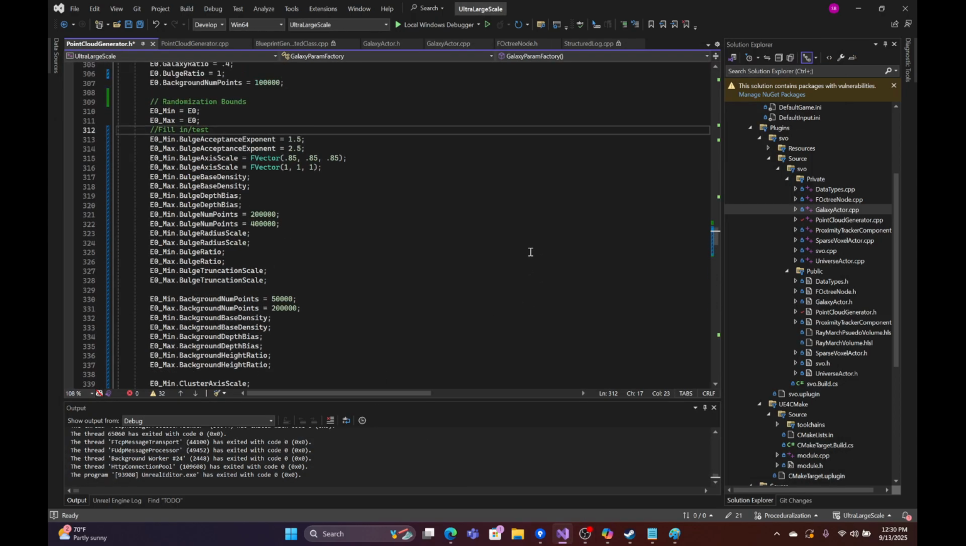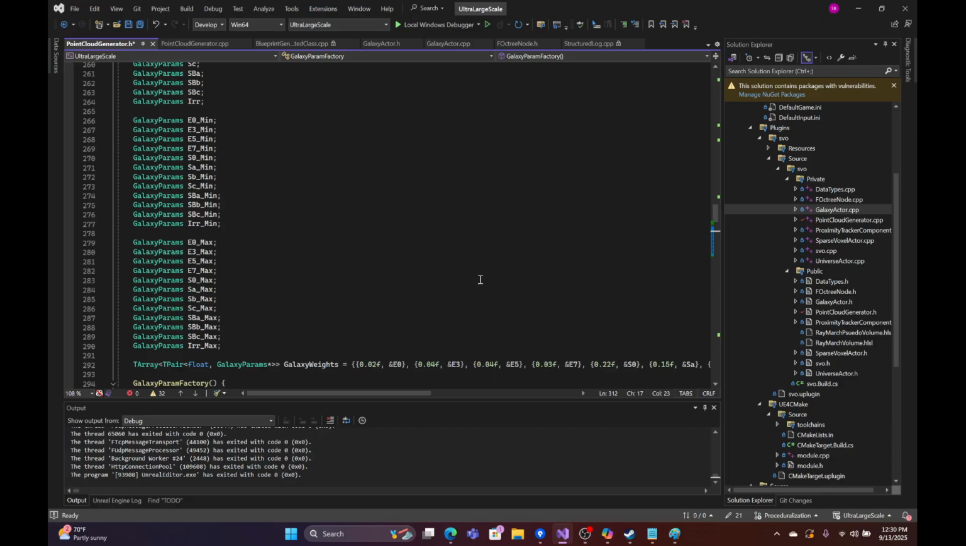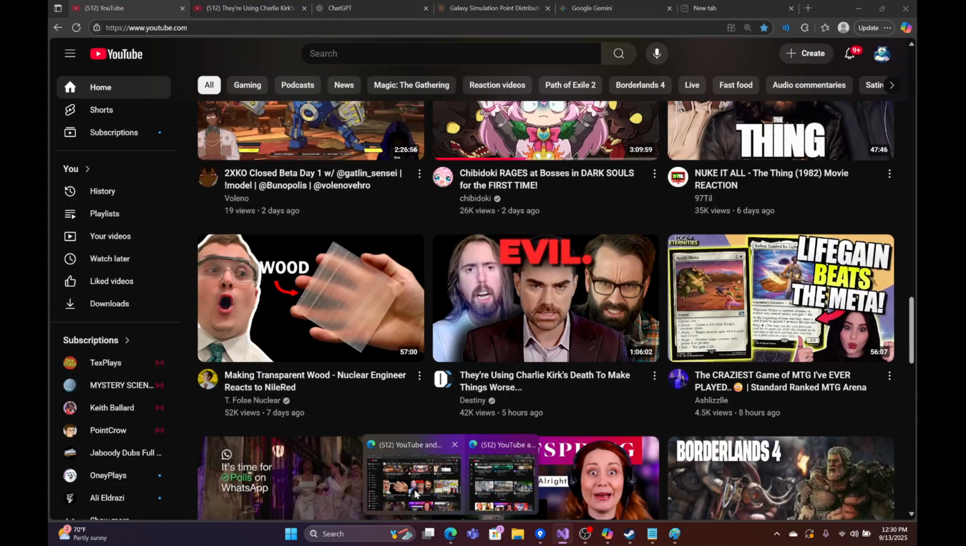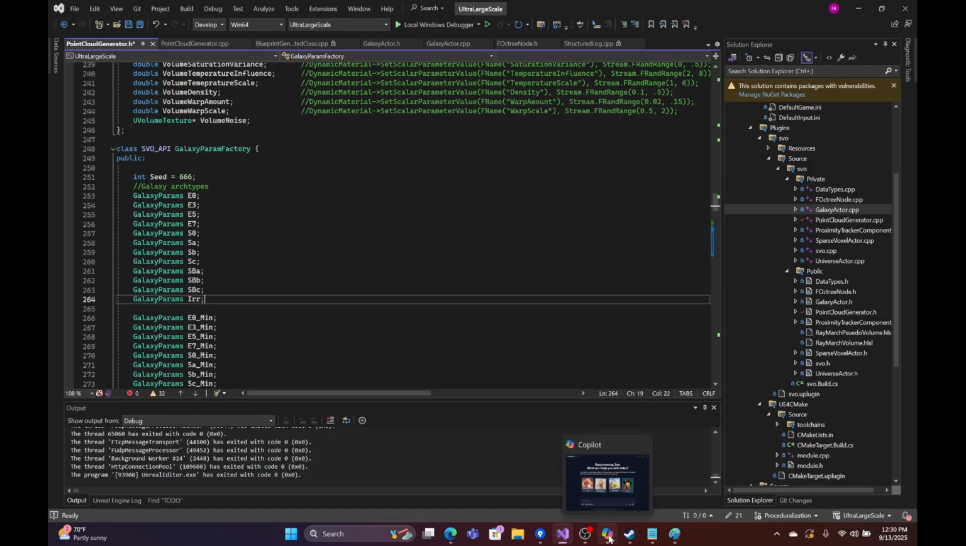Woo! So basically, long story short, the way this is going to work, we went in the other day and created a bunch of archetype presets for the different types of galaxies. We have E0, E3, E5, E7, S0, SA, SB, SC, SBA, SBB, SBC, and irregular here. These are codes that correspond with a galaxy classification chart that I pulled up.